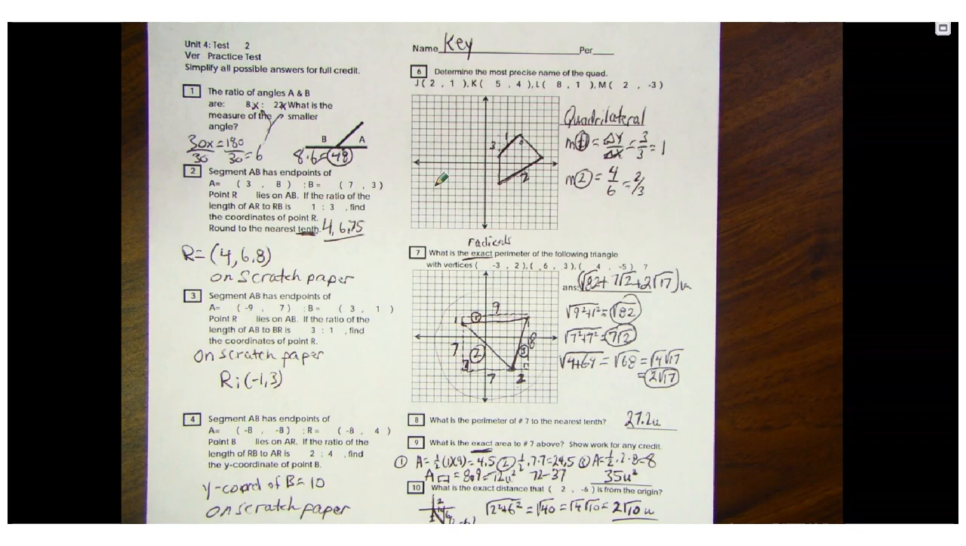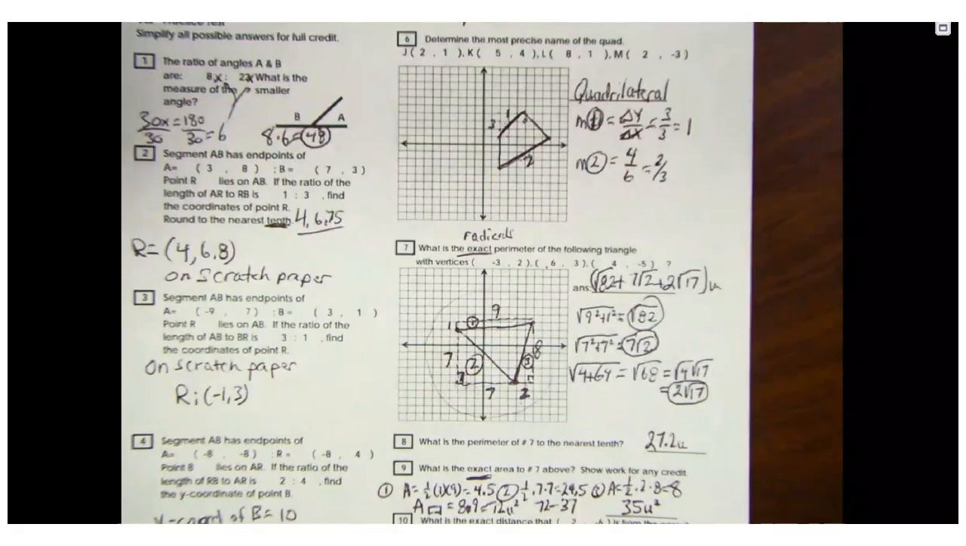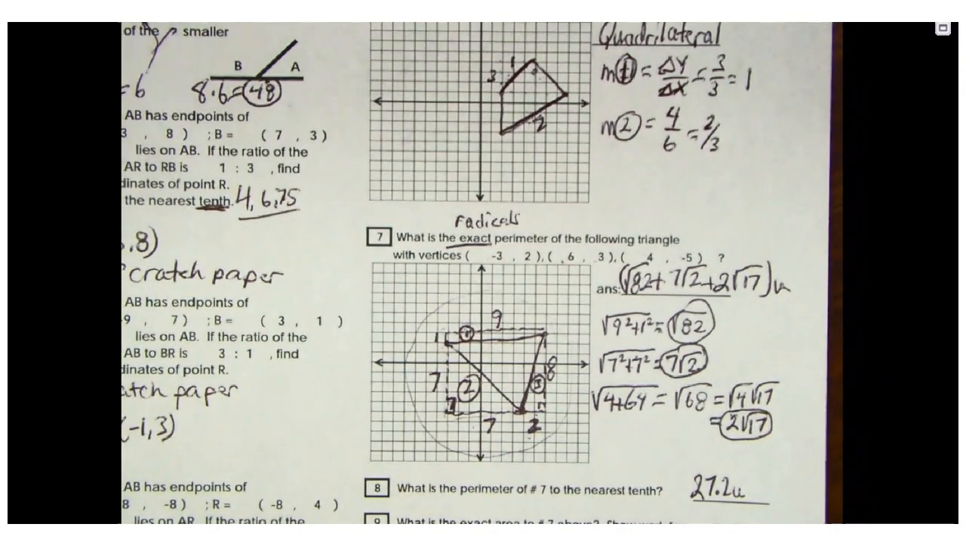Alright, let's see if we can zoom in a little bit more there. Okay, maybe that is easier to see for you guys.